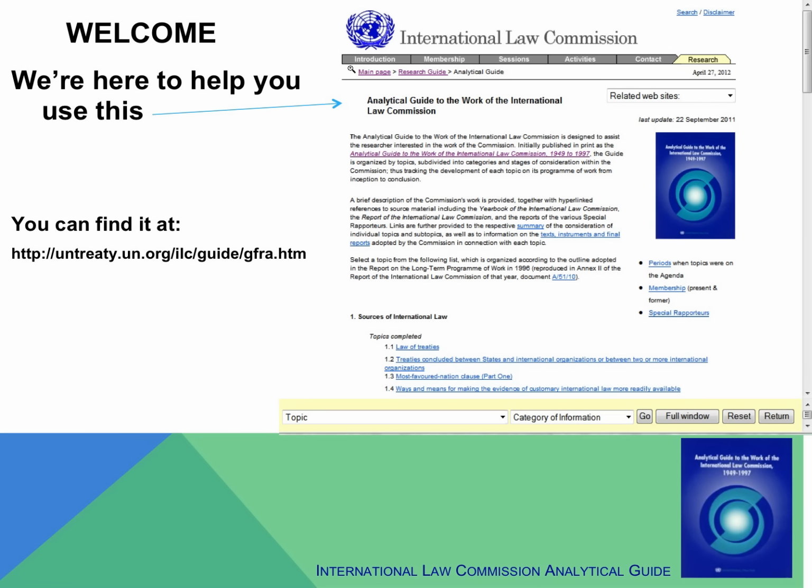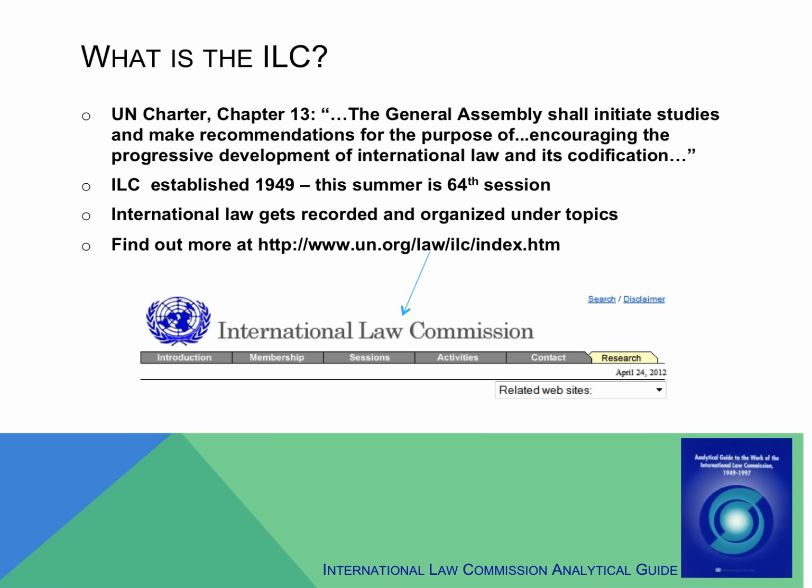Before we delve into the guide itself, you may be wondering, what is the International Law Commission? The International Law Commission was established by the United Nations General Assembly. Their mission is the development and codification of international law. This means recording international law in concrete terms and in a cohesive topical format similar to the U.S.